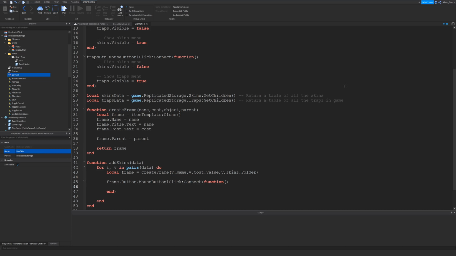Okay, and we're going to say game inside of this mouse button one click event. We're going to say local result, because it's going to return something. So something will be returned to the result variable, equals game.ReplicatedStorage.BuySkin:InvokeServer. And then we need to pass the name of the item we're going to buy to this remote function, so we can look it up on the server.